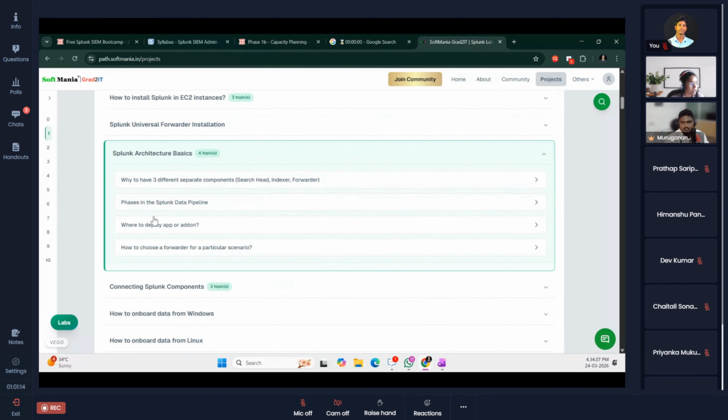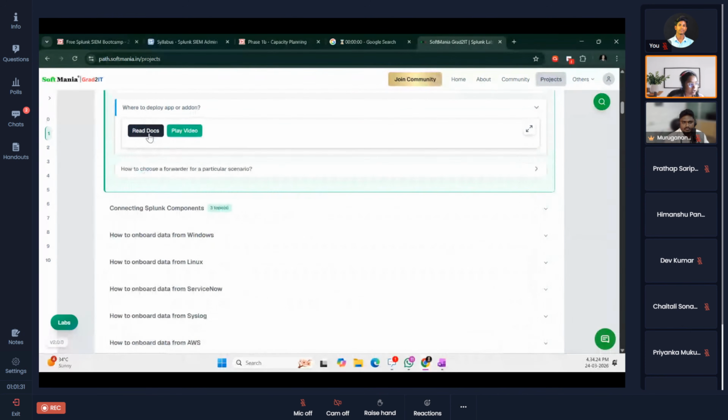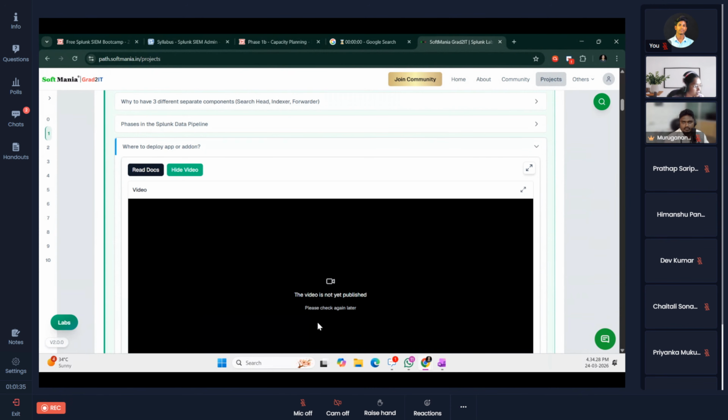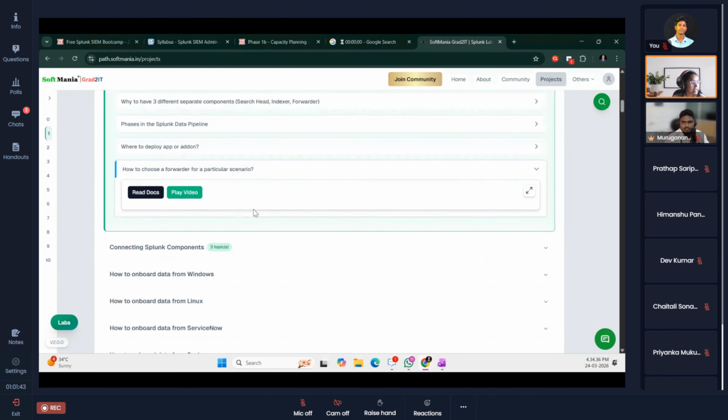Now the other two are: where to deploy an app or add-on. If it is a single Splunk, you will directly install your app or add-on in that. But here we have multiple components, so where do we have to deploy the app or add-on? That is what is addressed here, which you can watch in this recording. Please check again later, I'll check with the team. That recording was there actually. Let me check. Okay. So this topic, and then how to choose a forwarder for a particular scenario. These two topics I want you to go through.